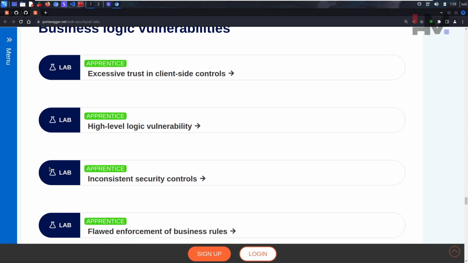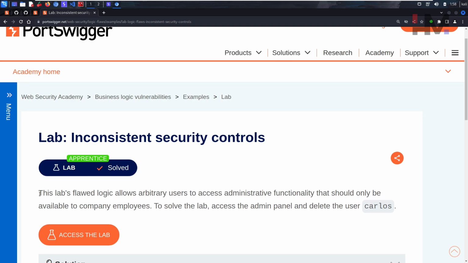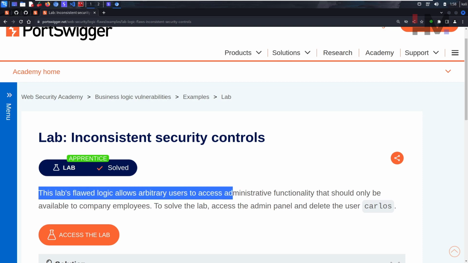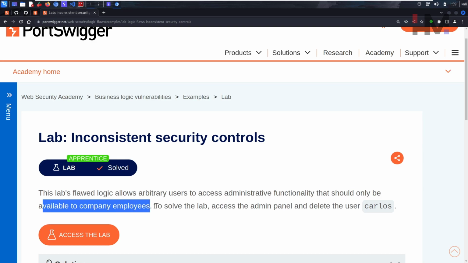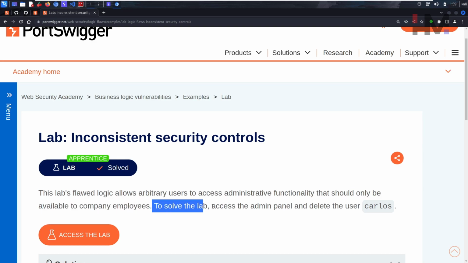Let's see the next one, which is inconsistent security controls. This lab's flawed logic allows arbitrary users to access administrative functionality. This seems to be like a privilege escalation in a web application. That should only be available to company employees. To solve the lab, access the admin panel and delete the user Carlos. Let's see the logic behind it and we'll see what happens.